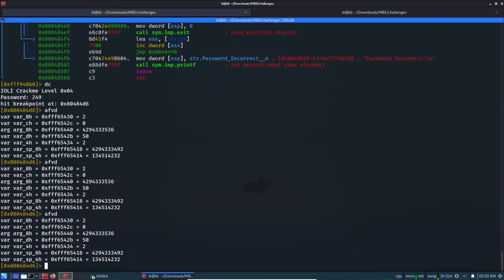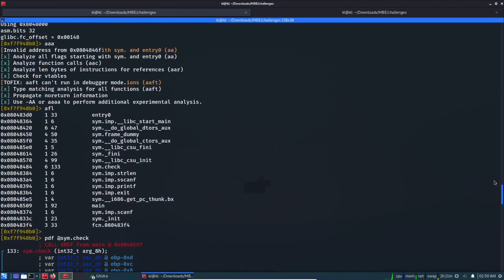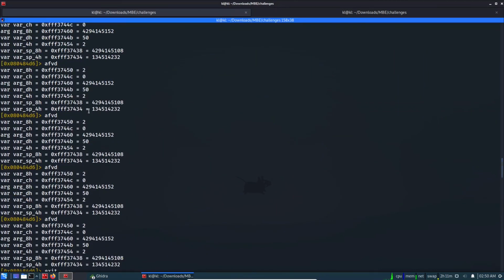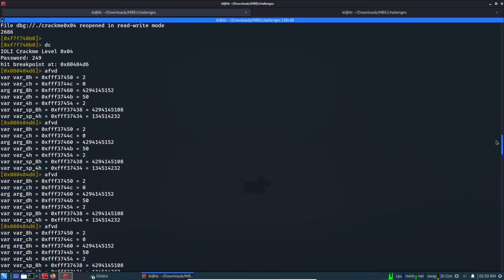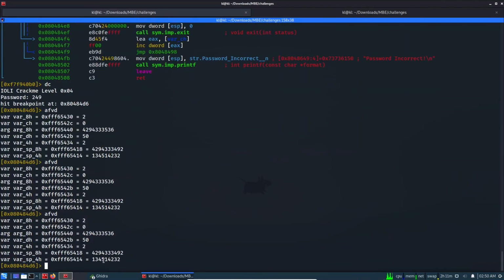I'm sure you might have noticed that for some reason I was just executing the AFVD command and checking the value, but I have not actually executed the DC command again. So my bad, I completely missed it. So we are at the first loop only. The first digit is 2 and the sum of all digits is 2. That's why it is just showing 2.